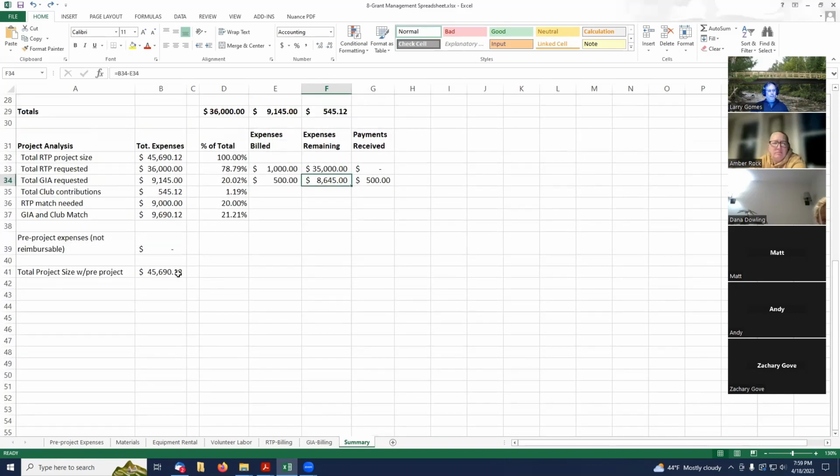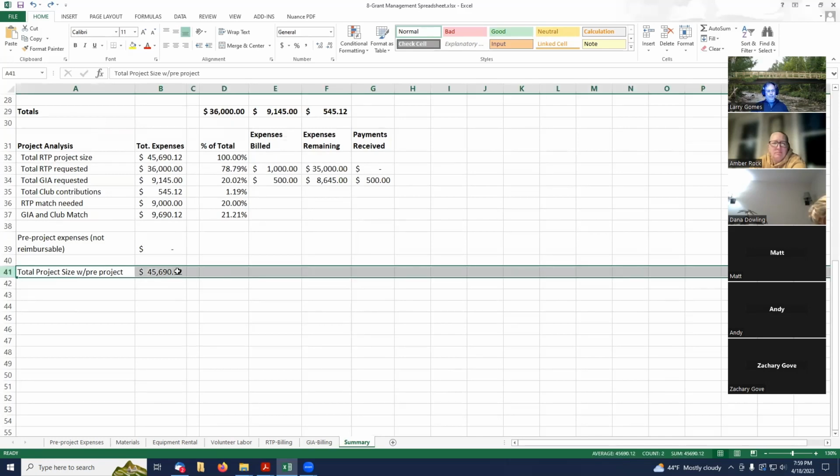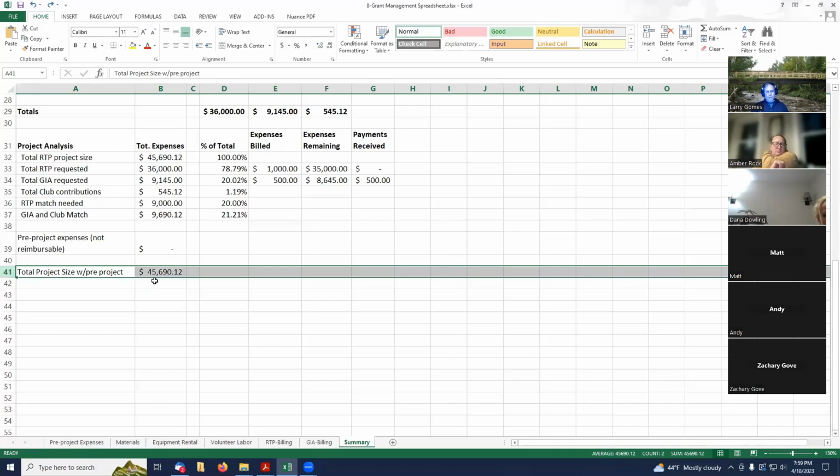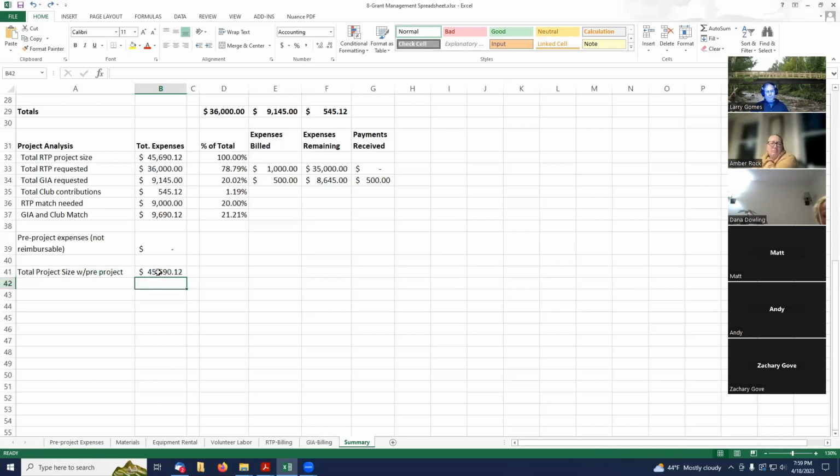And then finally, I've got total project size with pre-project expenses. Again, I don't really use this for anything except reporting to my board on what the total project size was, because you can't really use pre-project expenses anywhere.